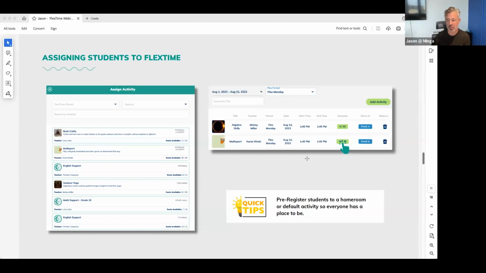And it can really make the process more efficient. It can make it less of a mad scramble the day before or the hour before or the 10 minutes before a flex time period, when you're looking at a list and you're seeing that there's 440 kids that still haven't registered for an activity and they don't have a home to be. So it can make that process a lot easier and really just save a lot of that last minute hassle of looking at a huge list of students that don't have a home at the moment.